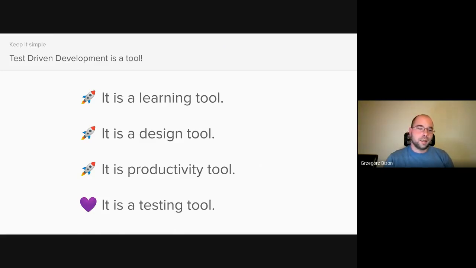When you are trying to put a nail into wood, you know that you need to take a hammer, and you know that using a hammer is going to be much more efficient than using your fingers, because you intimately know your tools. And if you know your tool, you know when to use it, what to use it for. And test-driven development, it's a learning tool first, then it's a design tool, then it's a productivity tool, and only then it's a testing tool. So you need to know which tool and how to use it.